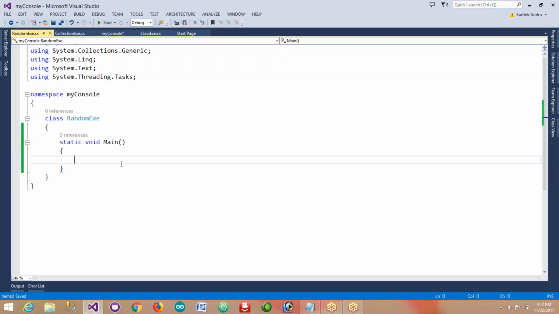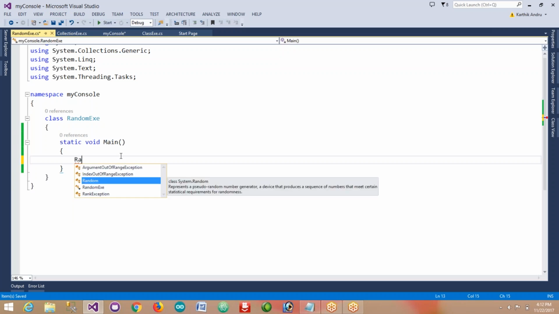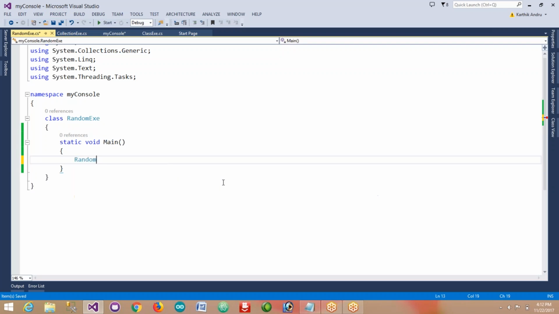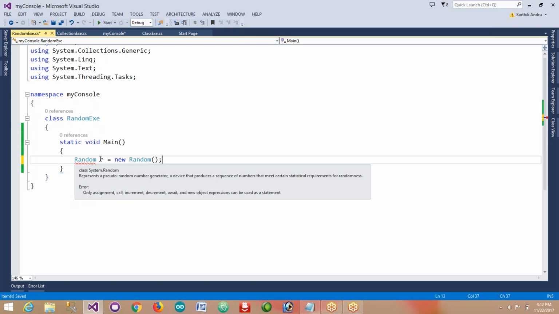So what is Random? Here you can see Random is a class available in the System namespace. Got it? So already you know, to access a class member we need to create an object. So here I'm creating an object. Object name is r.